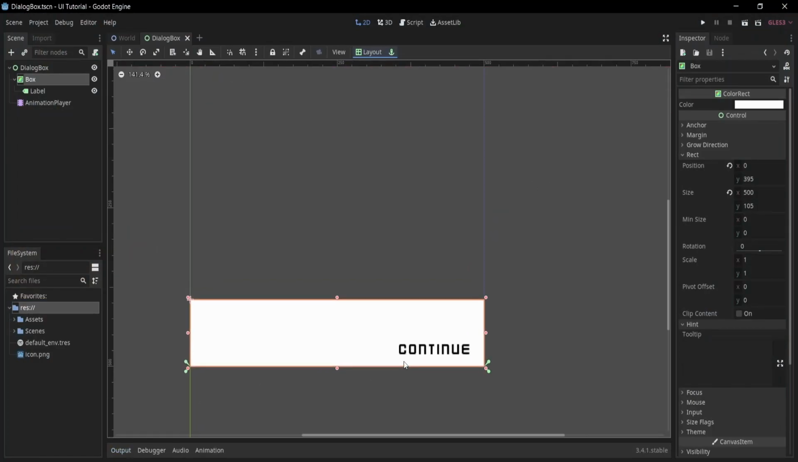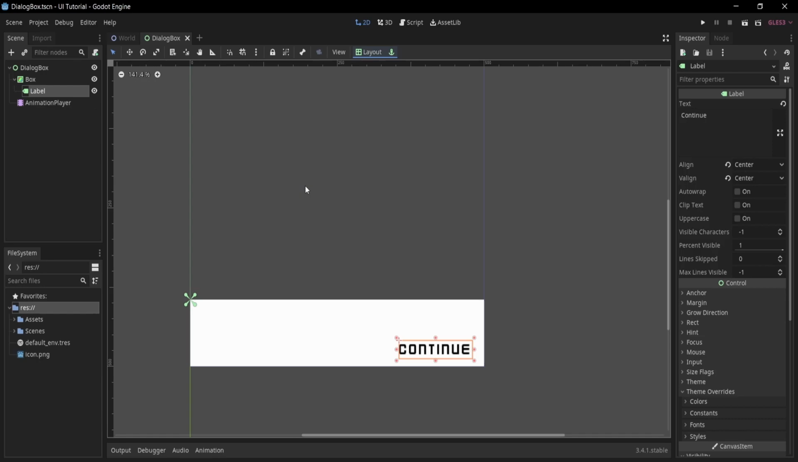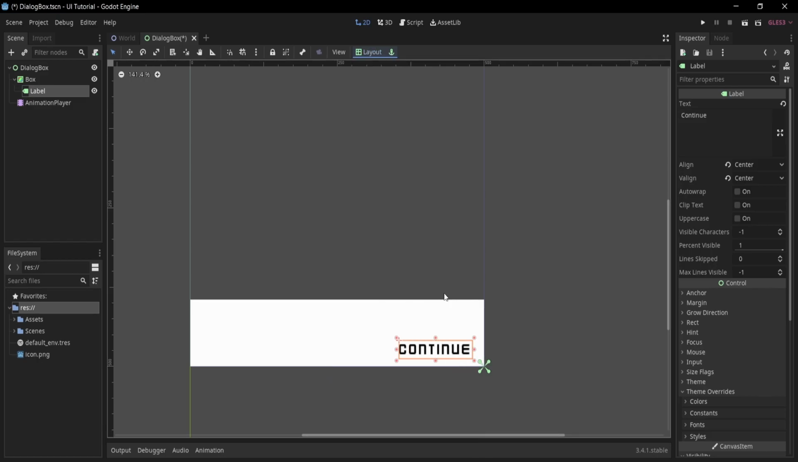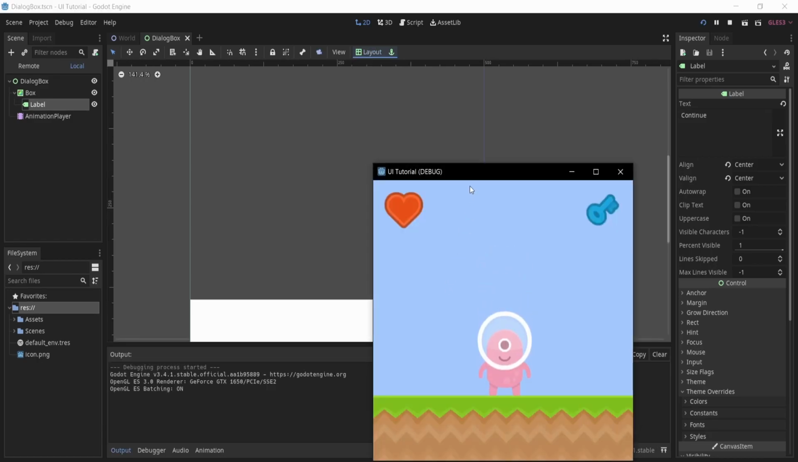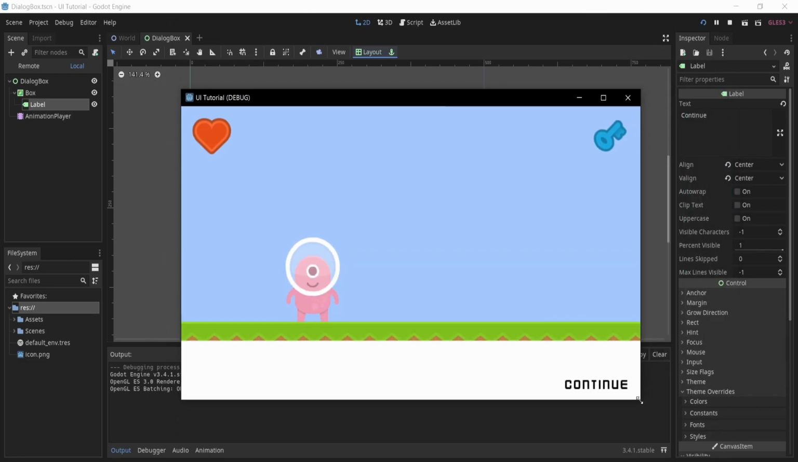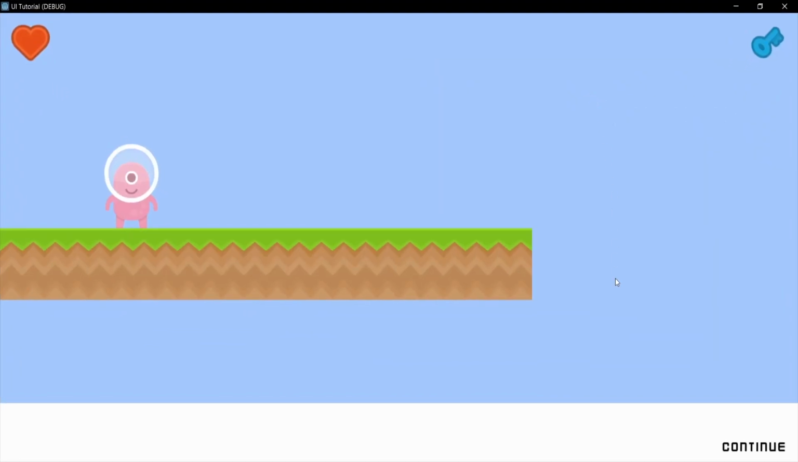Finally, let's set up the labels anchor to bottom right. Again, you can do it with handles or use one of the templates. And this is it. Our UI is now set up correctly to work with different aspect ratios.